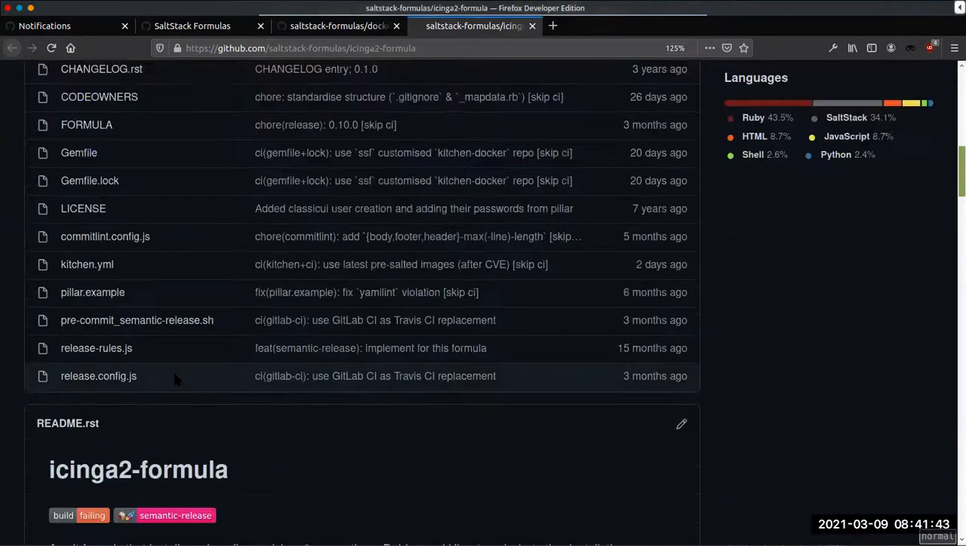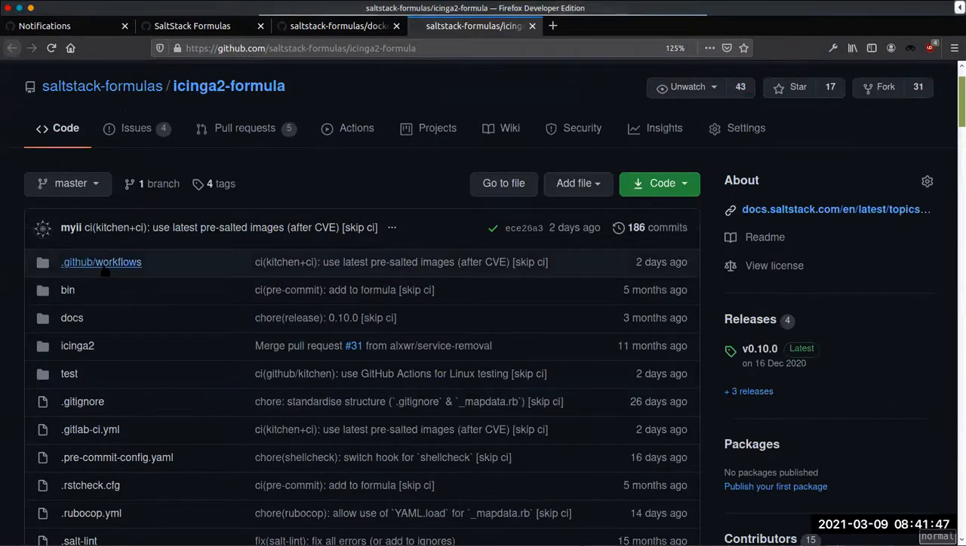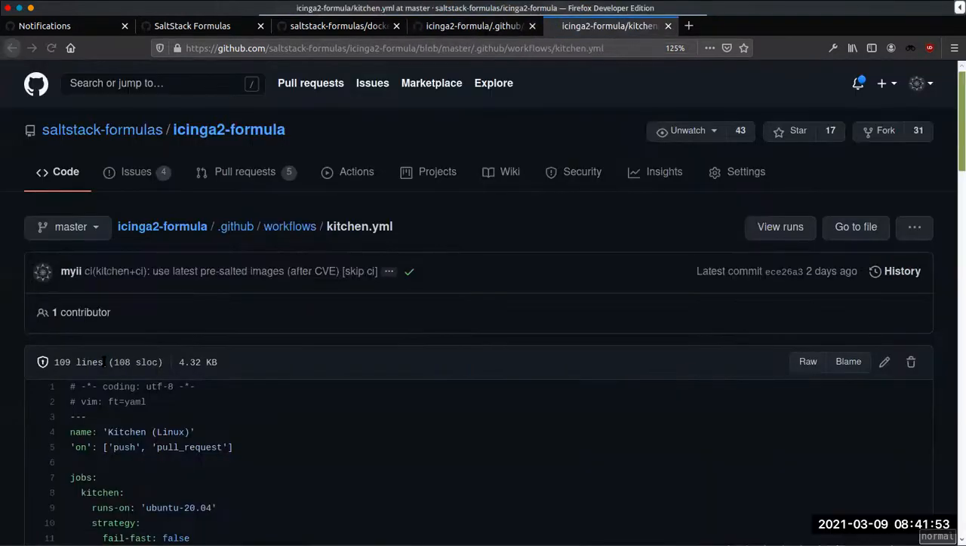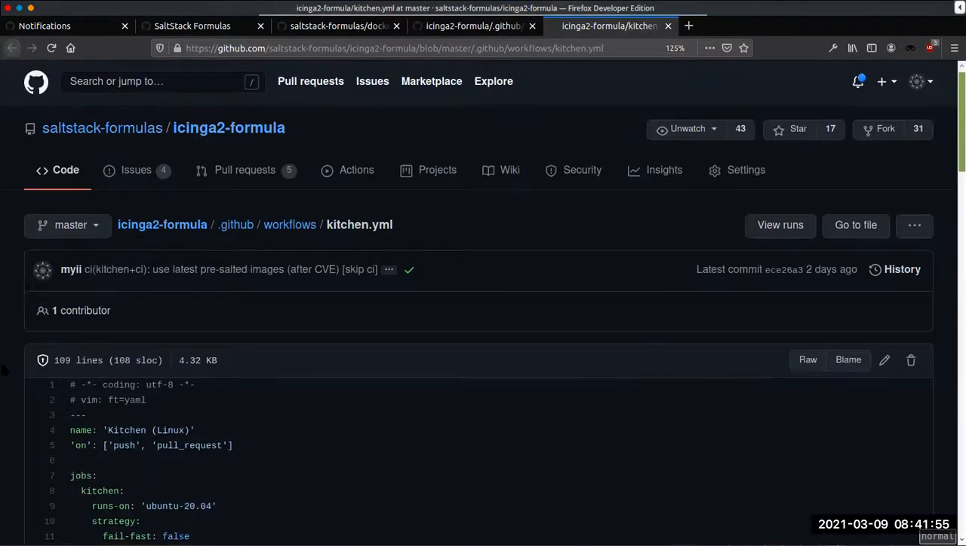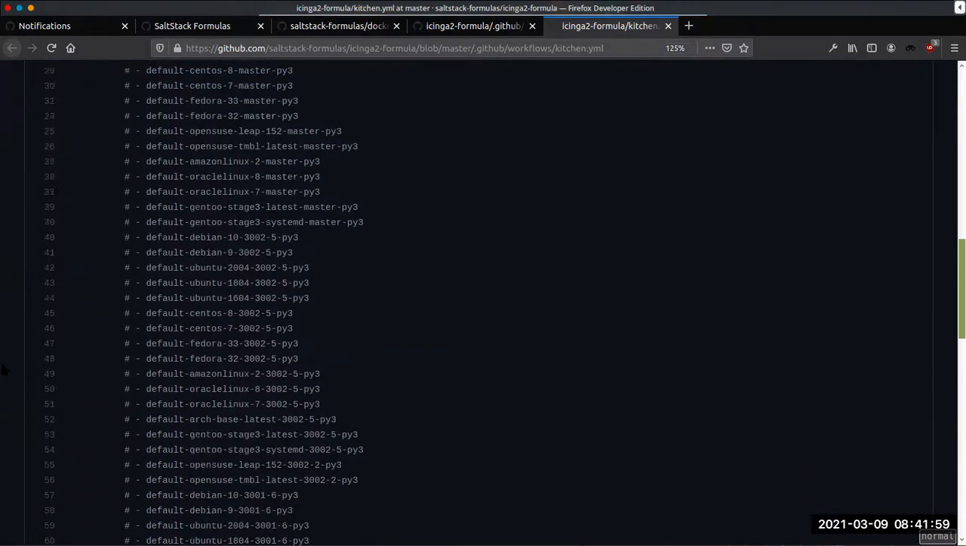If we go back to these other formulas, which have just been converted, and we go into the workflows, we have a kitchen.yaml, which is showing you that that's the Linux tests that are running in GitHub Actions. And this was actually a lot smaller than I thought it'd end up as.